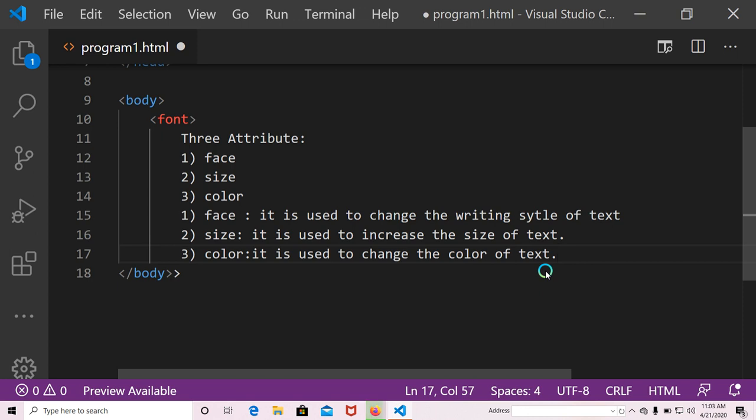One more thing, it is not compulsory under the font tag to use all these three attributes. You can use them one by one. If you want to change only the font style, then you have to use face. If you want to increase only the size, you have to use size. If you want to change only the color, then you will use color. So look here, one by one I will see all.